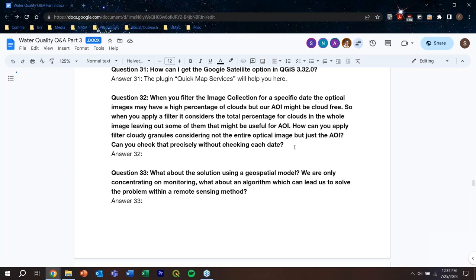So it is not just the AOI. When you cloud mask, like we have done for Landsat 8 and Sentinel-2, each pixel is checked. Yes, of course, if you go to Earth Explorer, you can also see the entire image, what part is cloud free and what's not. But in here, each pixel is masked as cloudy or not cloudy. So when you look at your AOI, you are looking at each pixel within that and saying whether it is cloudy or not cloudy.